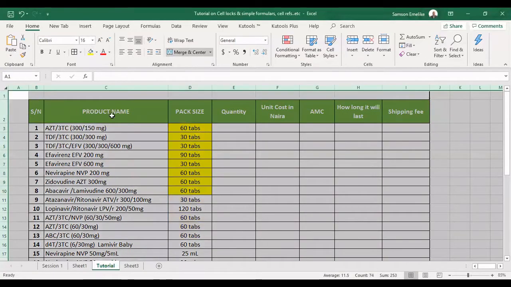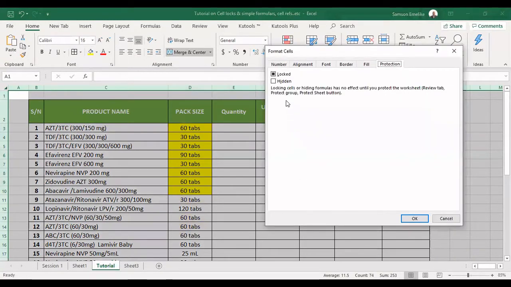Now let me go ahead and check every one of them. I've selected the entire cells. I'm going ahead to press Control 1 to bring out this. You will see what happened in this locked now. The box is neither empty nor checked. It has that shade telling you that in this your selection, there are some cells that are locked and there are cells that are not locked.